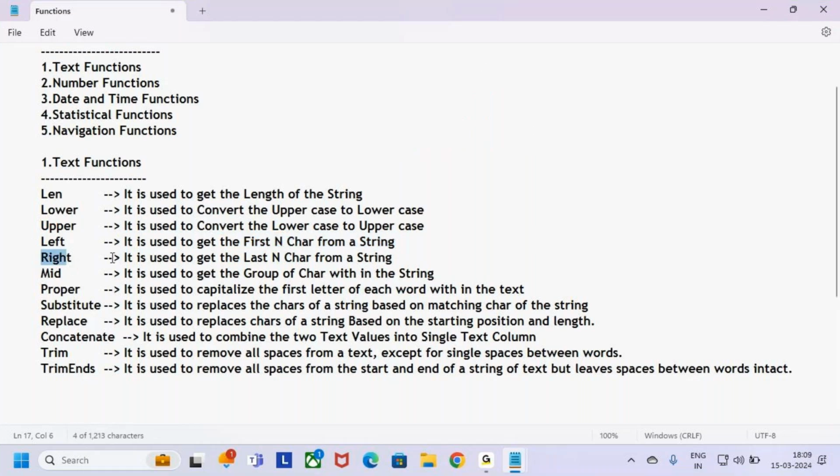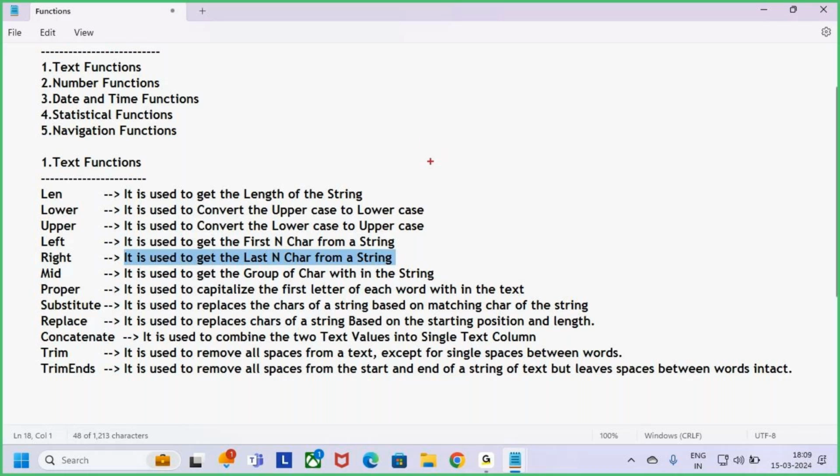And the next one is right. Now what is the functionality of this right function? It is used to get the last n characters from a string. Let's say there is one string, Sunil. Now from this employee name, I want to find out the last three characters. Now what are the last three characters in this employee name? The last three characters are NIL. So whenever you want to find out the first n characters, go and use the left function. Whenever you want to find out the last n characters, go and use the right function.